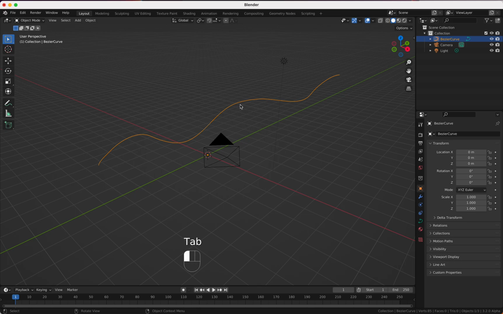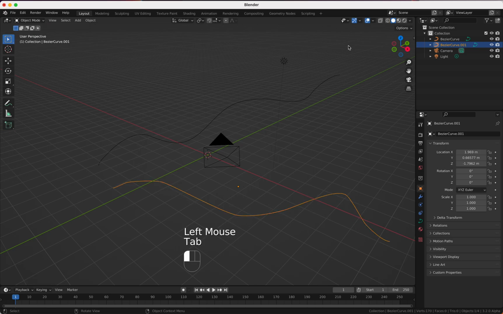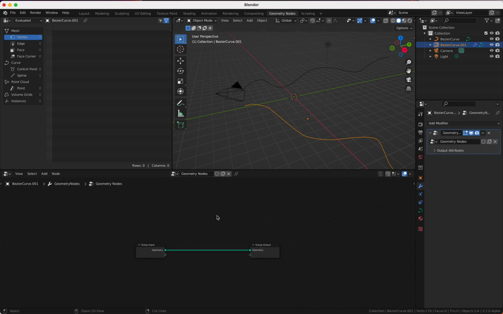It's pretty nice. Now I duplicate my curve, I go back in edit mode and I hit A, X, delete all vertices again, and I draw another curve, maybe this one, and then I go to geometry nodes. In geometry nodes we do this thing here.